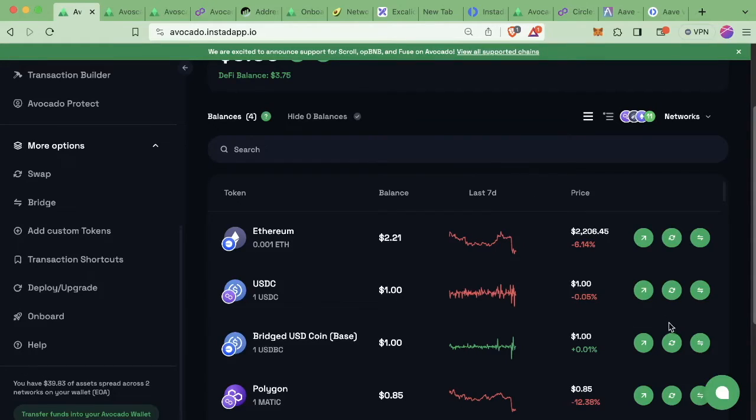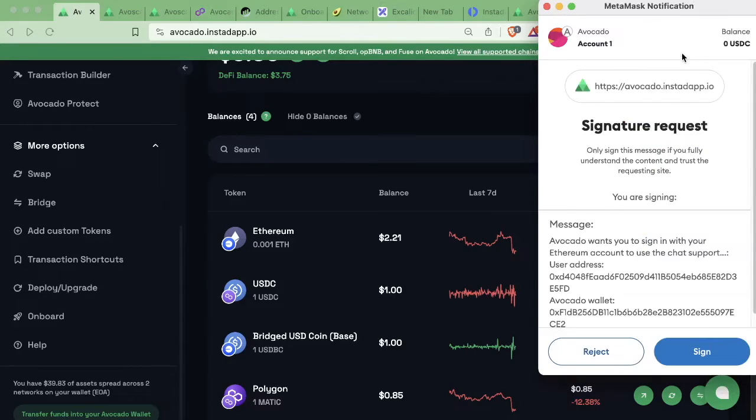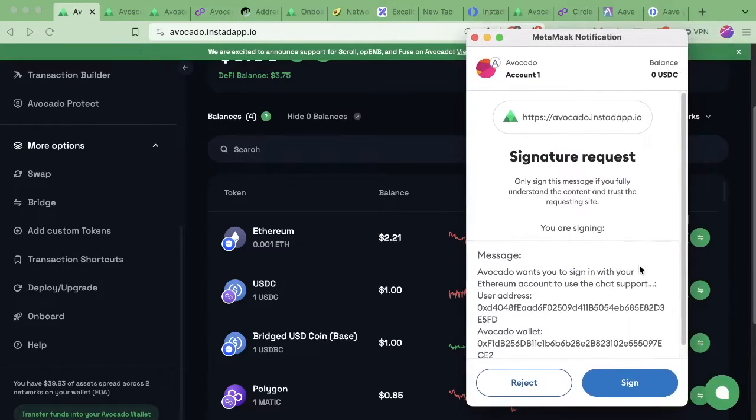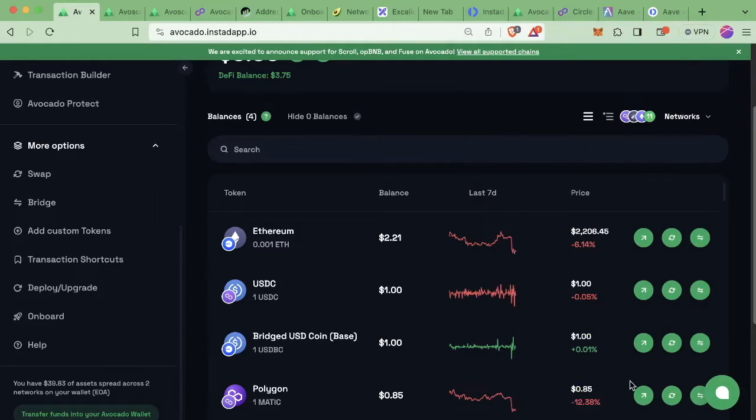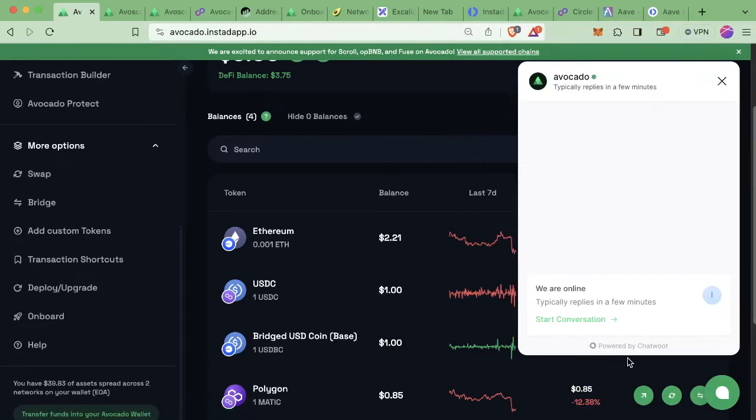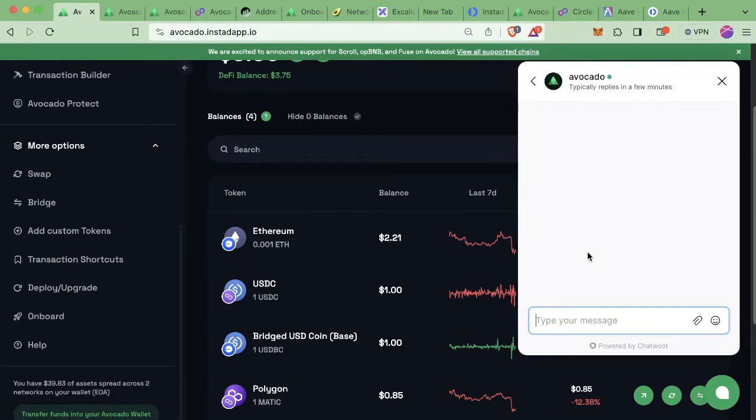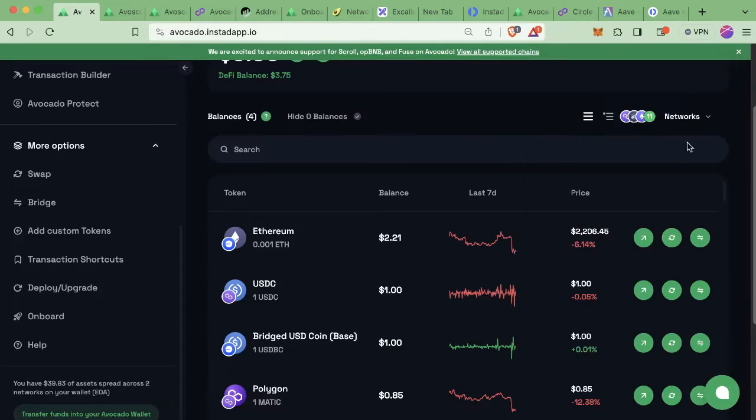If you want to contact us, it's right here. So I just click this. We ask for a signature request, and you can talk to us right here. If you want to continue the conversation that you've previously had, you have to sign in with the same wallet so we can see the previous conversation. If you want to be anonymous, use a different account. Okay, so we're just going to close that.